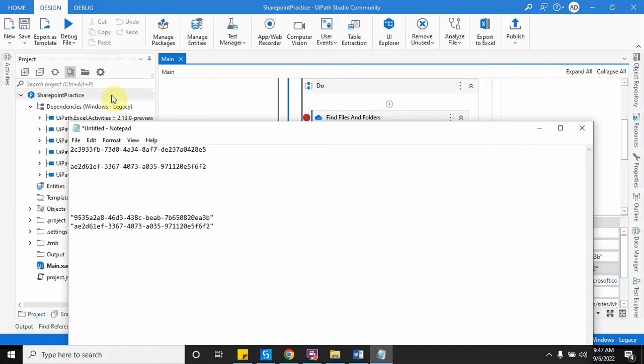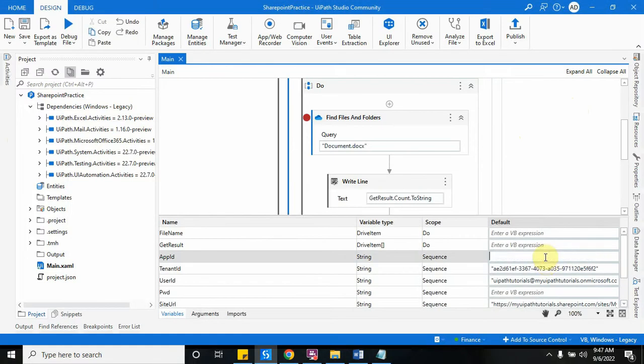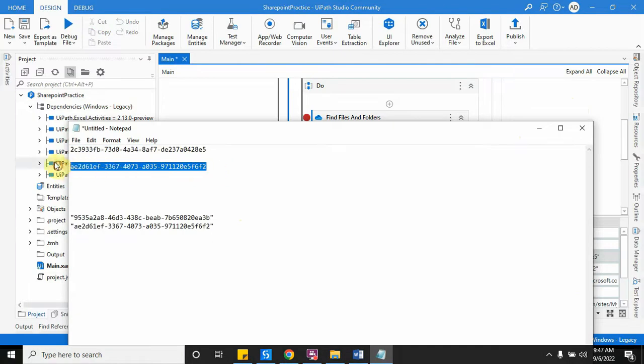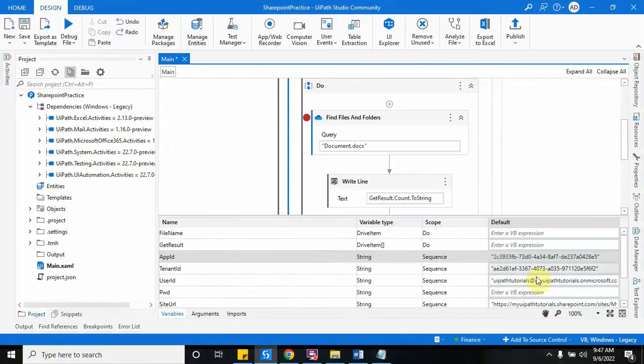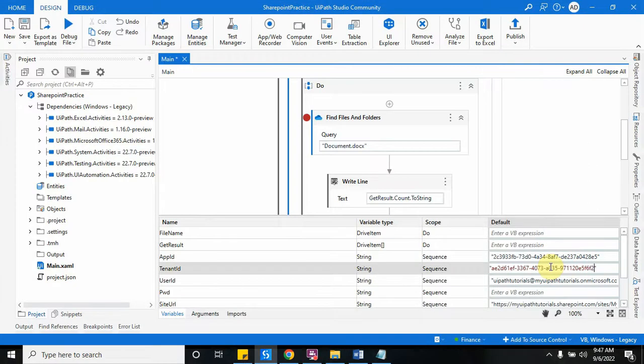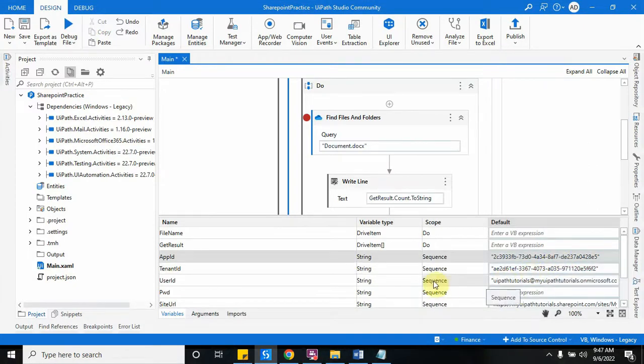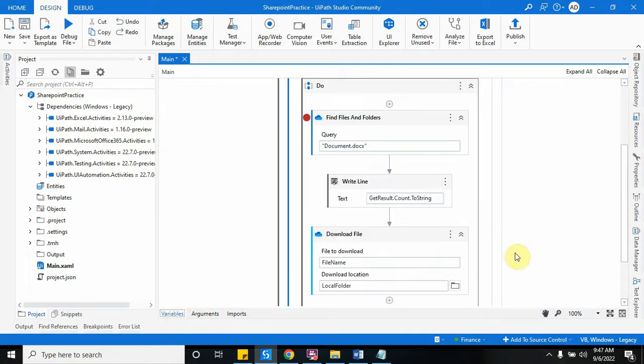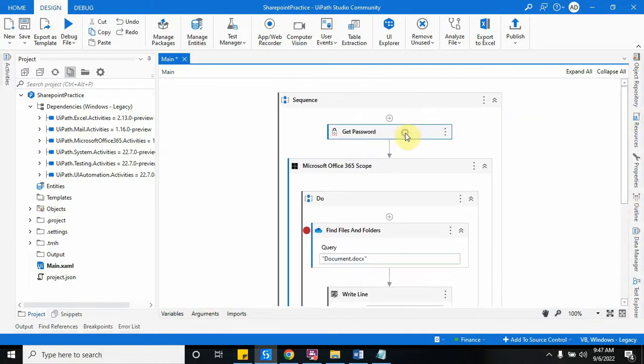Okay, now I am going to put the actual keys which are present. So this is what we have created, the app ID, and this is the tenant ID. Okay, this is done. Now here you have to pass your user ID. So for me, this is UiPath tutorials at the rate myuipathtutorials.onmicrosoft.com, and then the password. For the password, you can give it here also if you want, but for now I have given it here.